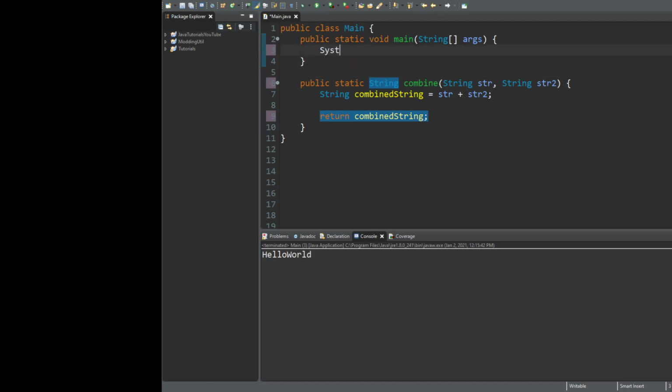And we can go System.out.println, and we'll pass the function or method call into the println method. Why does this work? Well, because it returns a string, it'll just treat it as a string.